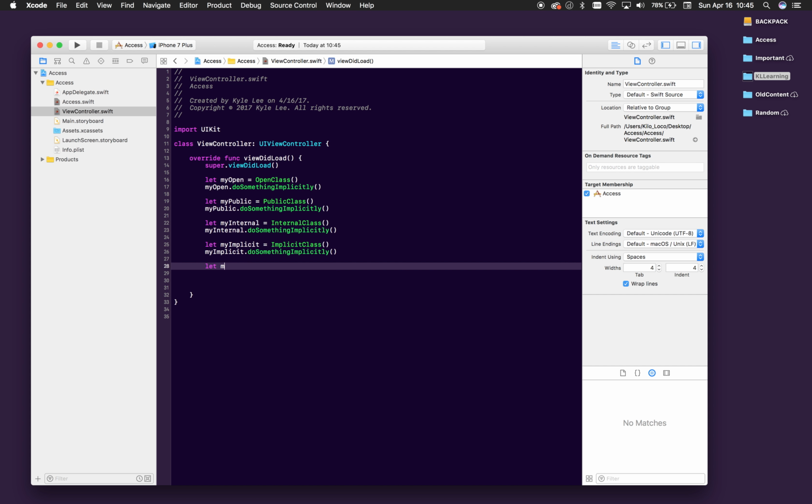So let my file private equal file private class, and you'll see that that's not going to work once Xcode catches up, and my private is going to equal private class. It's going to take a while, so I'm just going to go ahead and build this so that we can get the errors to show.